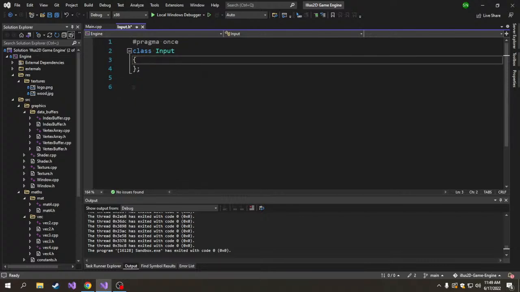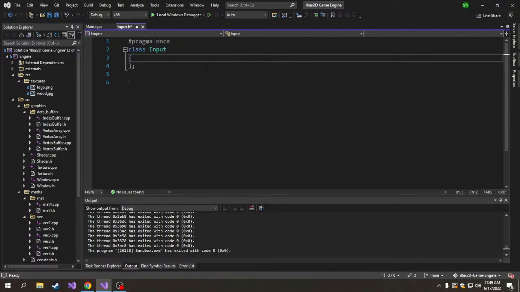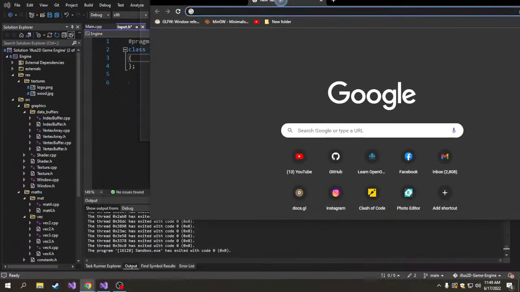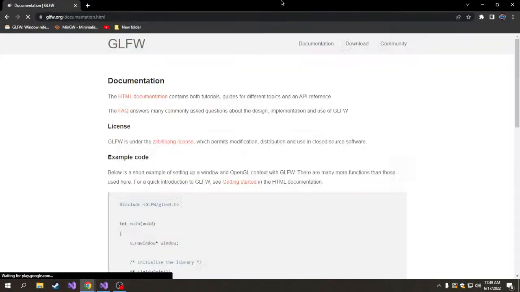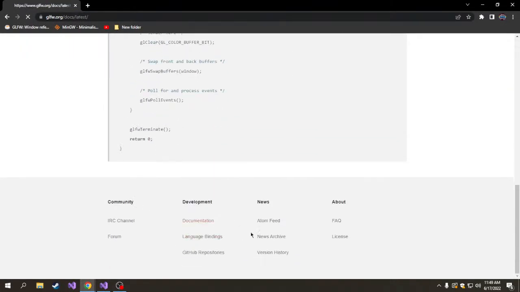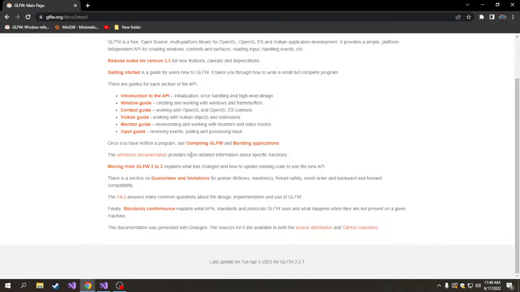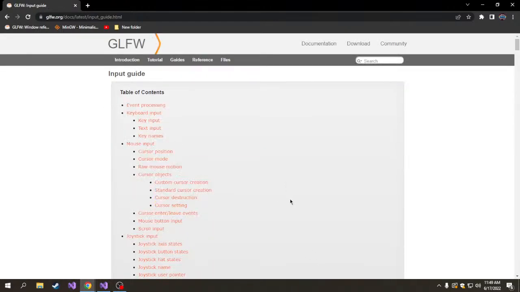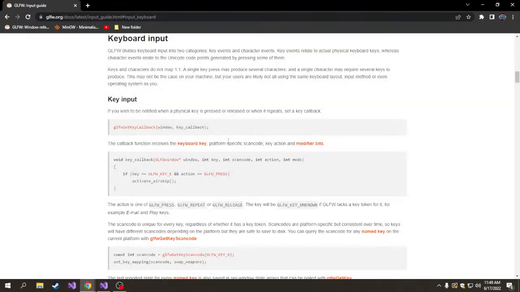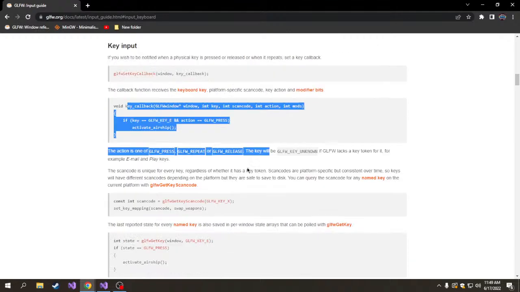Like I said, keyboard and mouse inputs both should be pretty simple to do. I'm probably going to be taking some help from the GLFW documentation. If I type in GLFW documentation, I believe it's somewhere here. Yep, right here, documentation. If you go to the input guide, it will give you everything that you need to know about how to actually implement input. If you go to keyboard input, you'll see all the stuff right here.